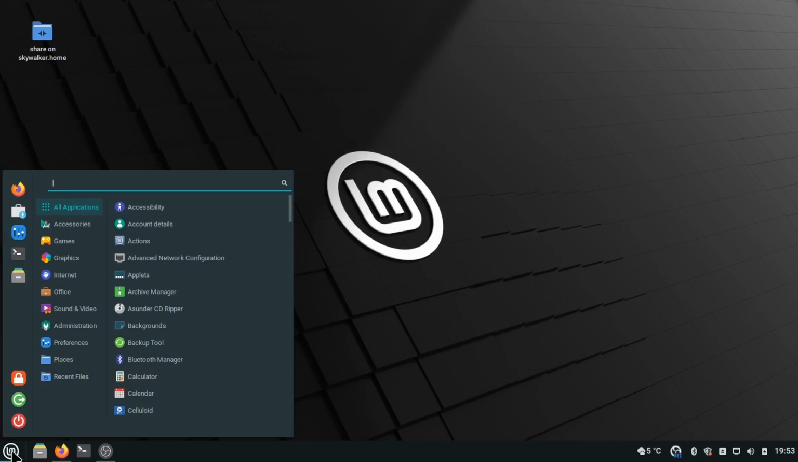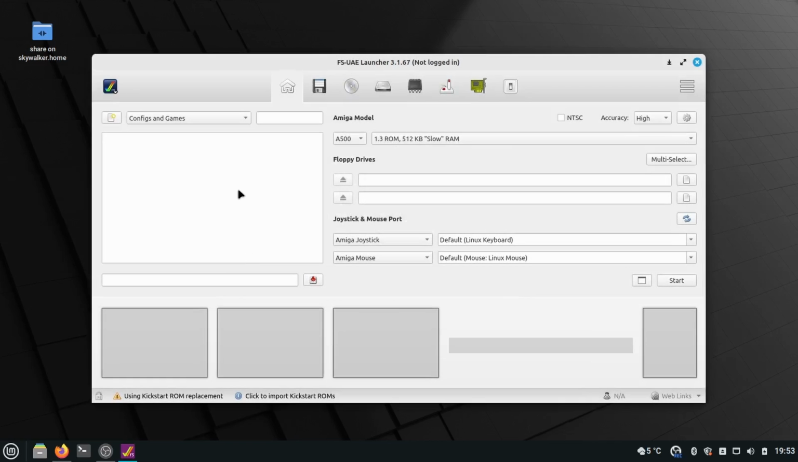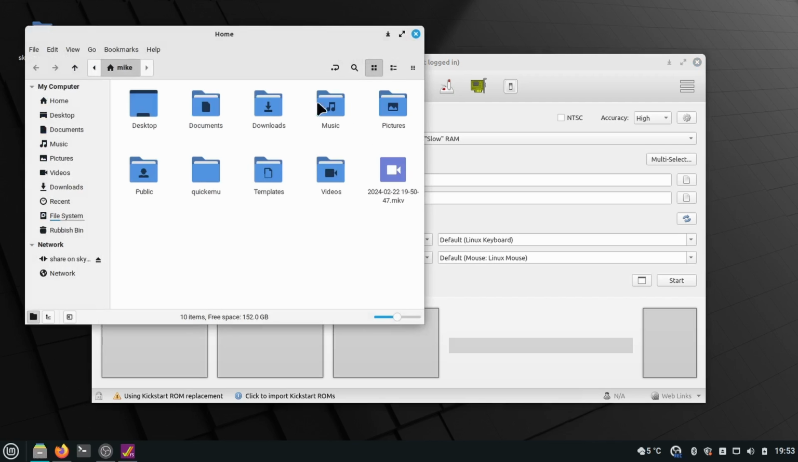So let's make sure that FS-UAE is working. We go to administration, FS-UAE launcher, and yep, it loads up fine. It's a clean slate, so there's nothing configured on here at all, no Kickstart ROMs. You can have an already existing FS-UAE installation, and what we're going to be doing is adding to what you've got already. So let's go to that download.